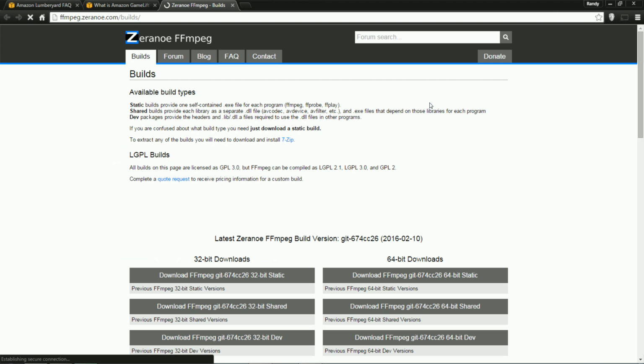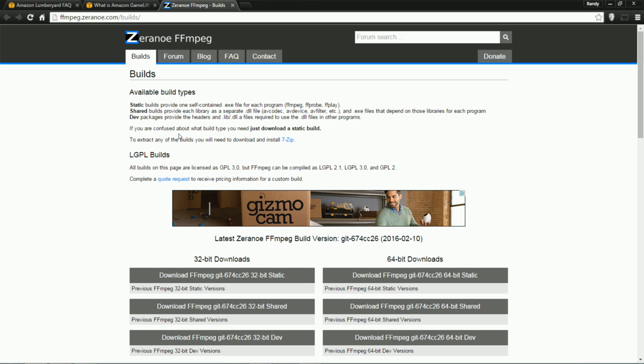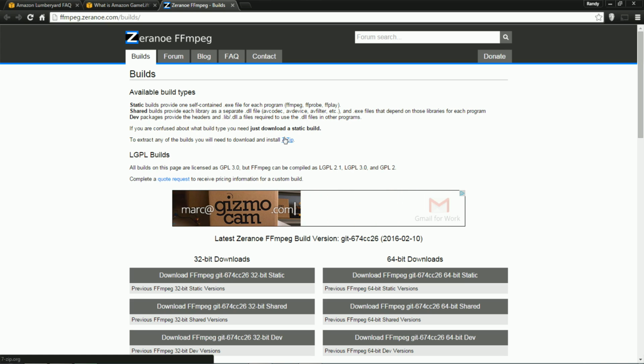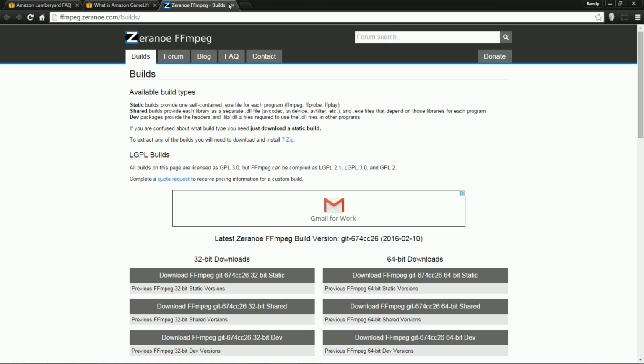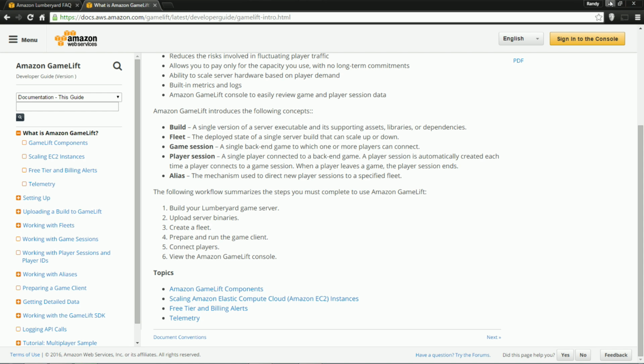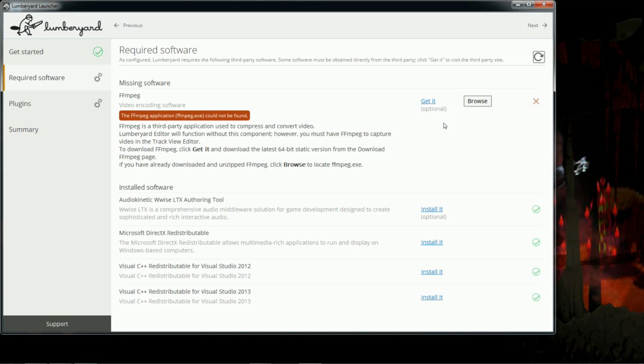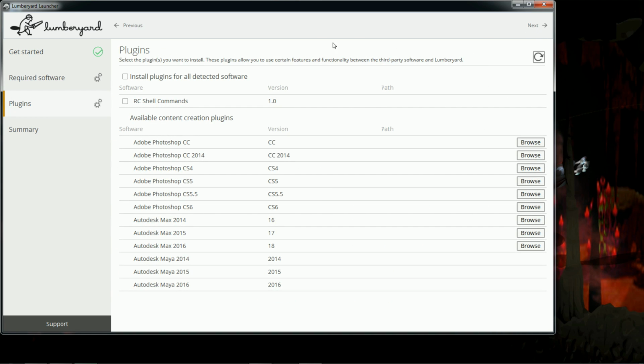So actually it says here FFmpeg is to capture video, which makes sense since you're encoding it. Maybe something to do with Twitch. Let's skip this one for now. Installed software. Okay, that's all installed. Let's go next.